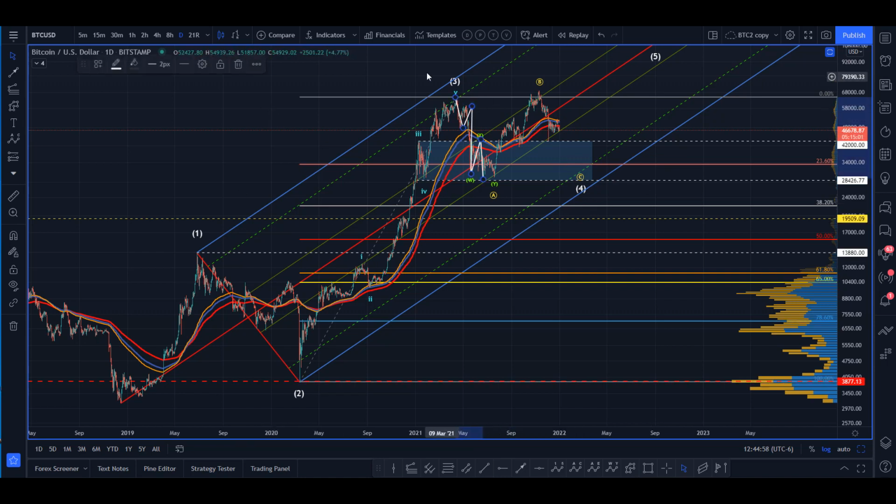But I know that breaks the rule for purists, right? In a zigzag, we can't have the B wave going beyond the start of the A wave. So thus, we have to treat this as a 3, right? So we can't. Now, fortunately, right?